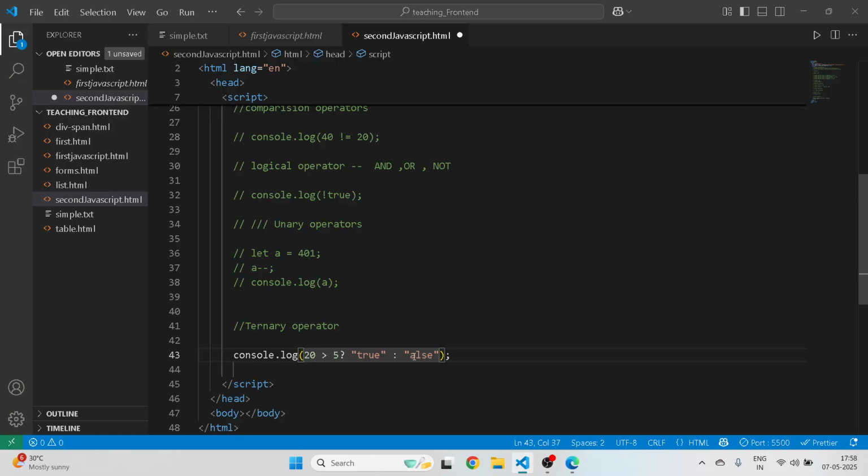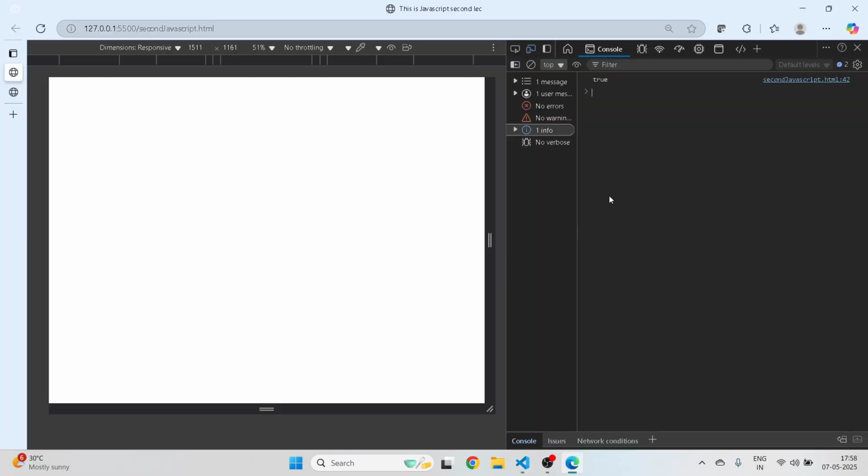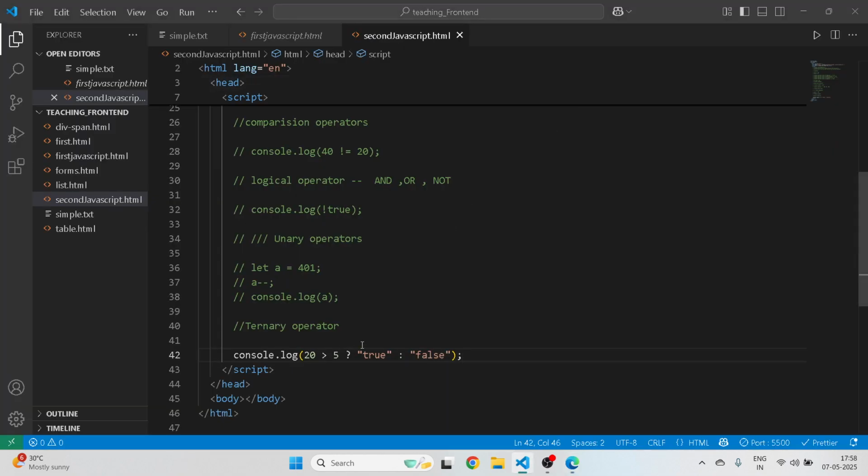Are you getting this code? We can write it like an if else: if the condition is true, then it prints true. In the first part we have the true value to print, and in the second we have the false value. 20 is greater than 5, so I think the output is true. We can see here it's true. So these are very simple operators in JavaScript, and I have already explained all these operators in detail.